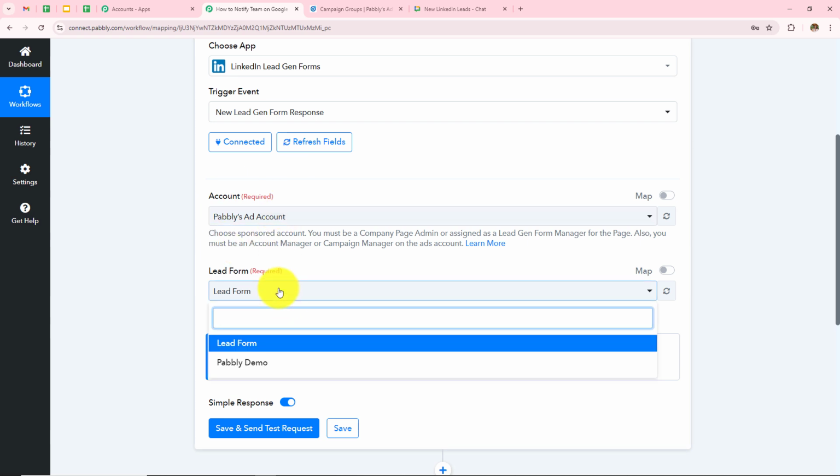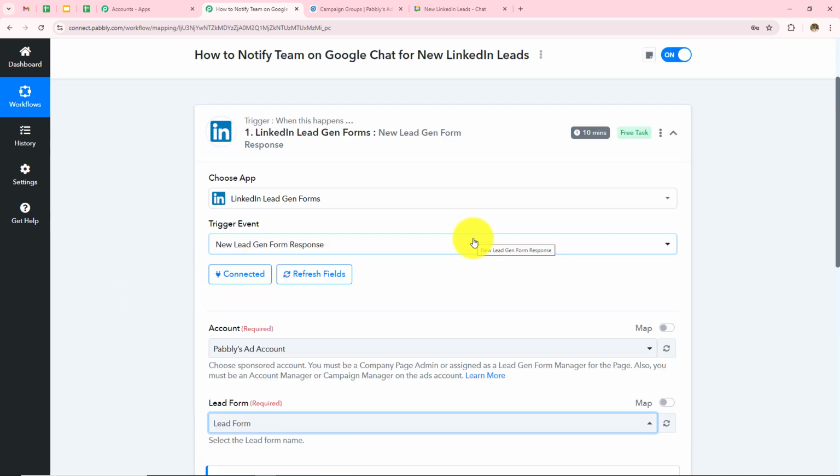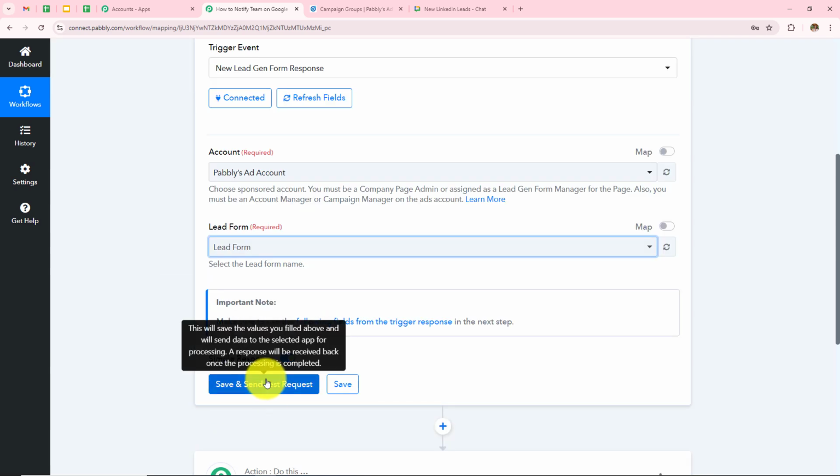And I can see two forms that are created under this account. So I am going to run this lead form, so I'll select that. Now as LinkedIn lead gen form is a polling based application, I will receive response after 10 minutes. Here I have to first submit my form and then click on the save and send test request, after which I will receive my response.